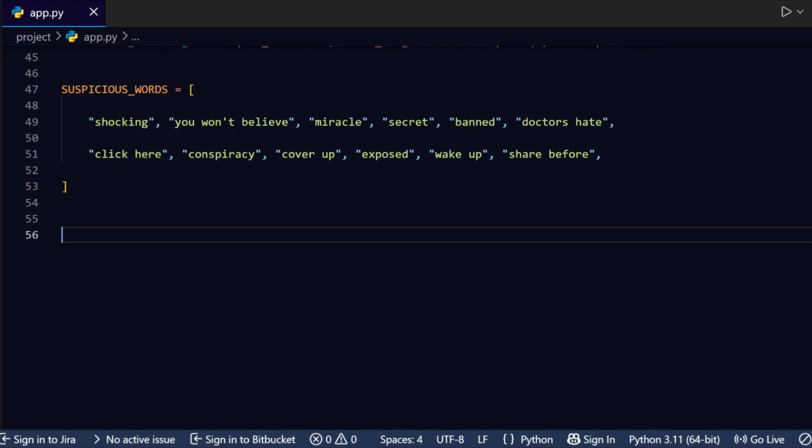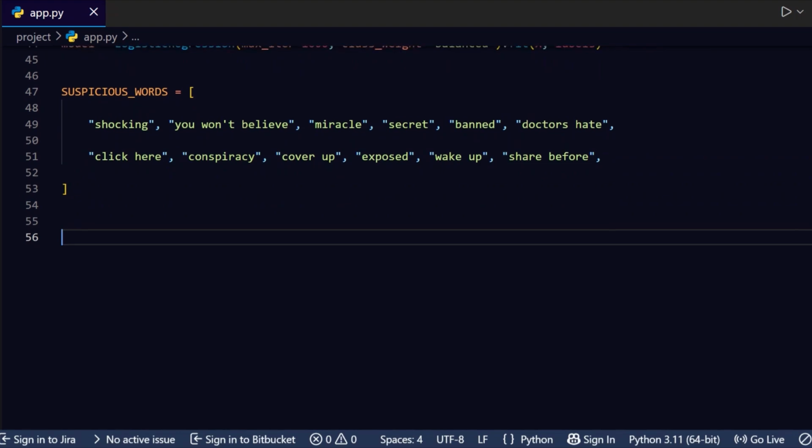We define a list of common clickbait and misinformation phrases that will be used as rule-based red flags to boost the fake score when detected alongside the ML prediction.